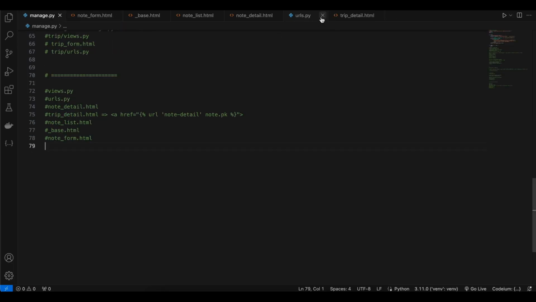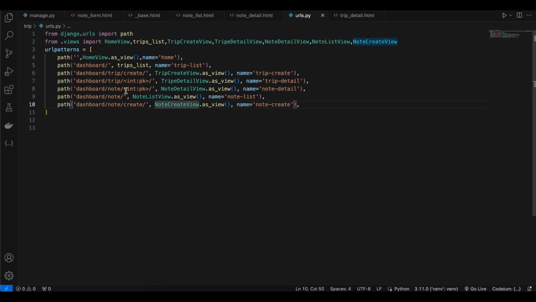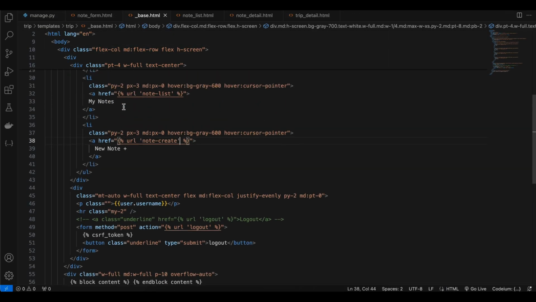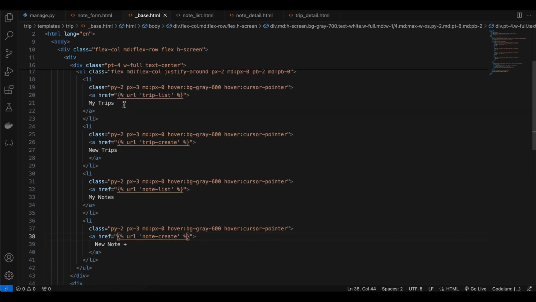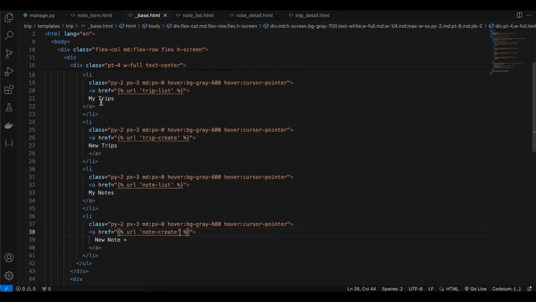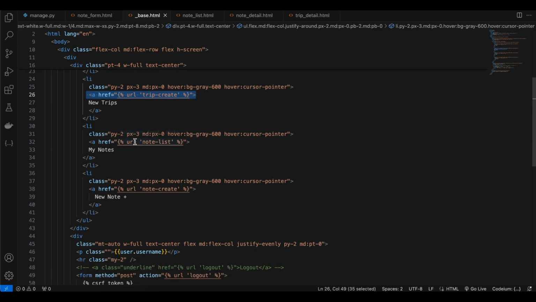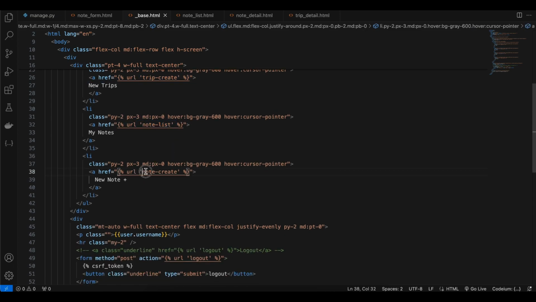Now if you see, we have this urls.py, and here I have added one for node detail view. So the name is node-detail. Similarly, I have added for node, it is node-list, and one I have added for create node, and for that it is node-create. Next, inside our _base.html, I have added these anchor tags. So if you see, for my trips I have added the anchor tag of trip-list, for new trips trip-create, for my nodes node-list, and for new node node-create.